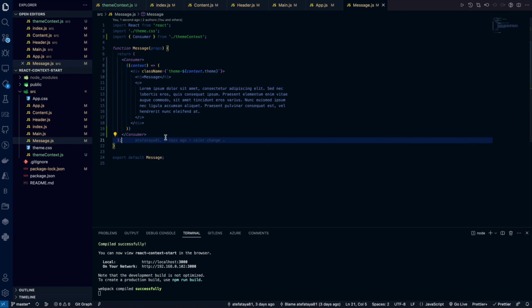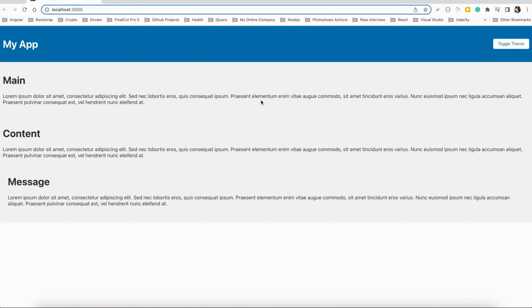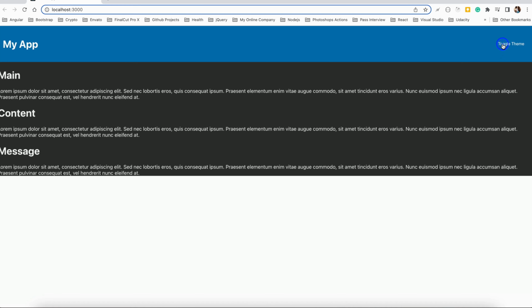Okay. Let us check now our website to see if its functionality is working as expected. So here, if I click toggle theme, yeah, it's working. It's changing the theme to light and then to dark. So this means that we have implemented the React context. I know it's a little bit hard, but feel free to repeat this part of the video again more than one time in order to absorb the information.